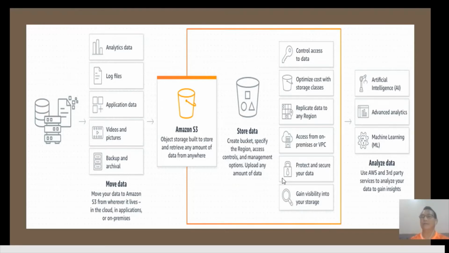So what are they used for? We can use this for storing the data and then analyzing it. We can use AWS and third-party services to analyze the data inside our S3 bucket, by using artificial intelligence, advanced analytics, and machine learning. In later videos, I'll be showing how we can put log files into our S3 bucket and query them from our S3 bucket.